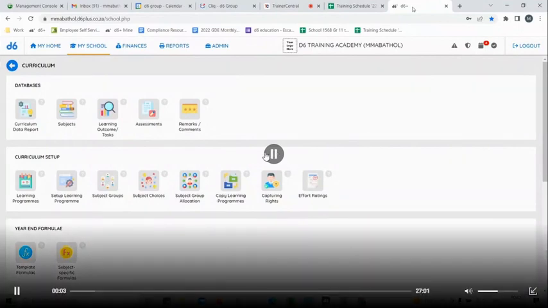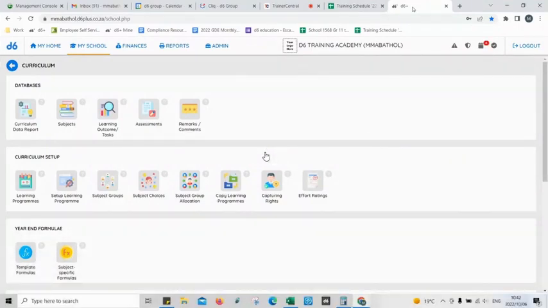How to set up the learning program, the curriculum, manually. For instance, when you're a school that would like to do your own setup and not use what we call presets that we also offer to our CAPS schools, this is how you can do the setup.